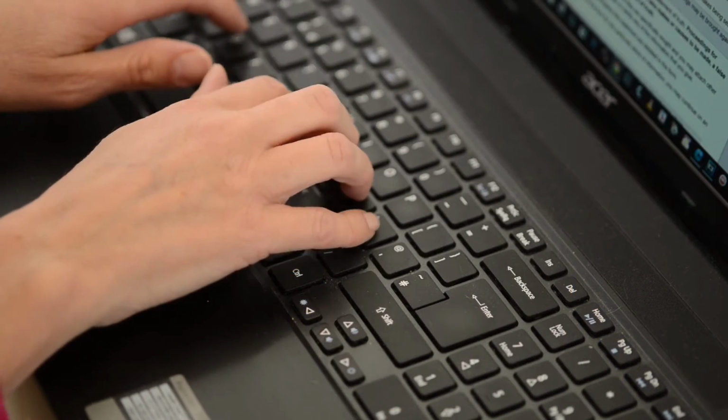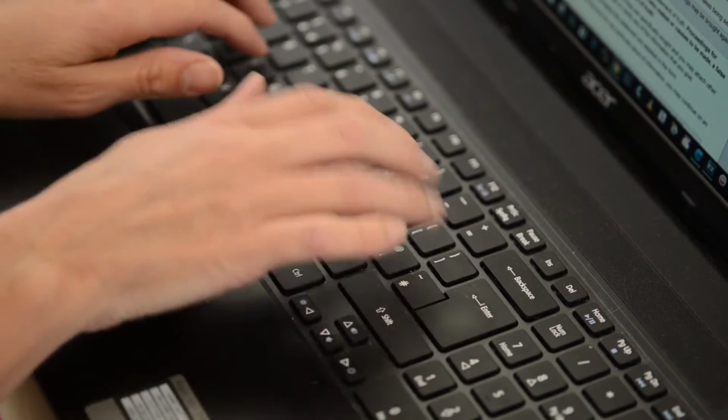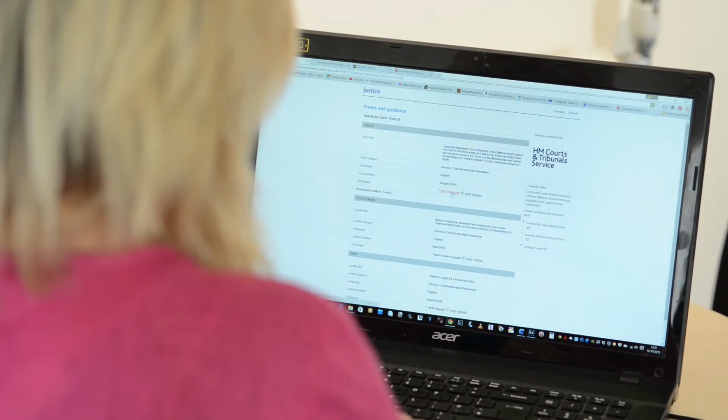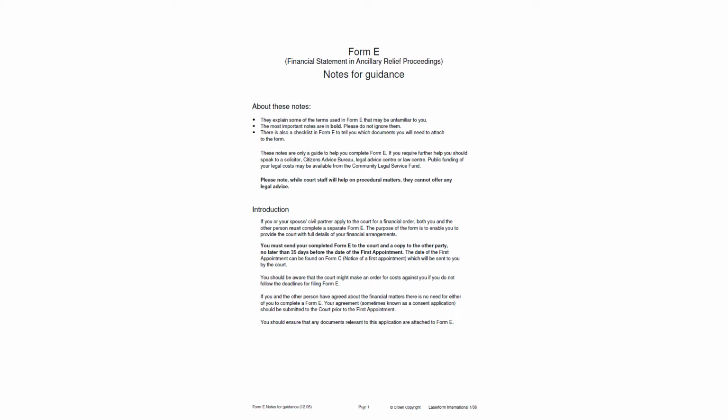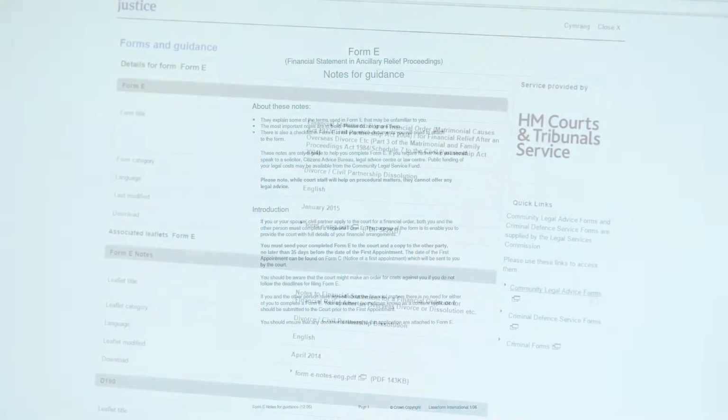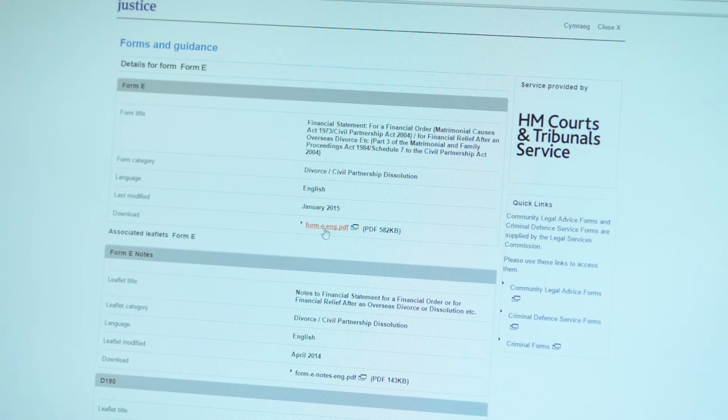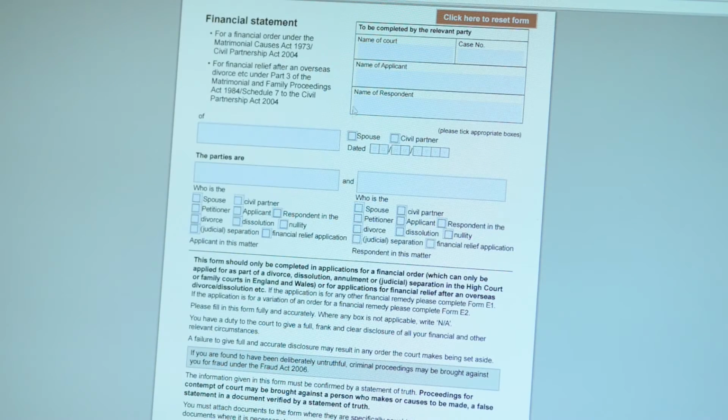A Form E is the compulsory document you are required to fill out if you're making a formal application to the court to sort out financial arrangements during a divorce. The form is available online at the HM Courts and Tribunals Service website, along with some guidance notes that you might want to print off so that you can refer to them when you are completing the form. Whilst the form is daunting at first glance, most people are able to tackle it well.